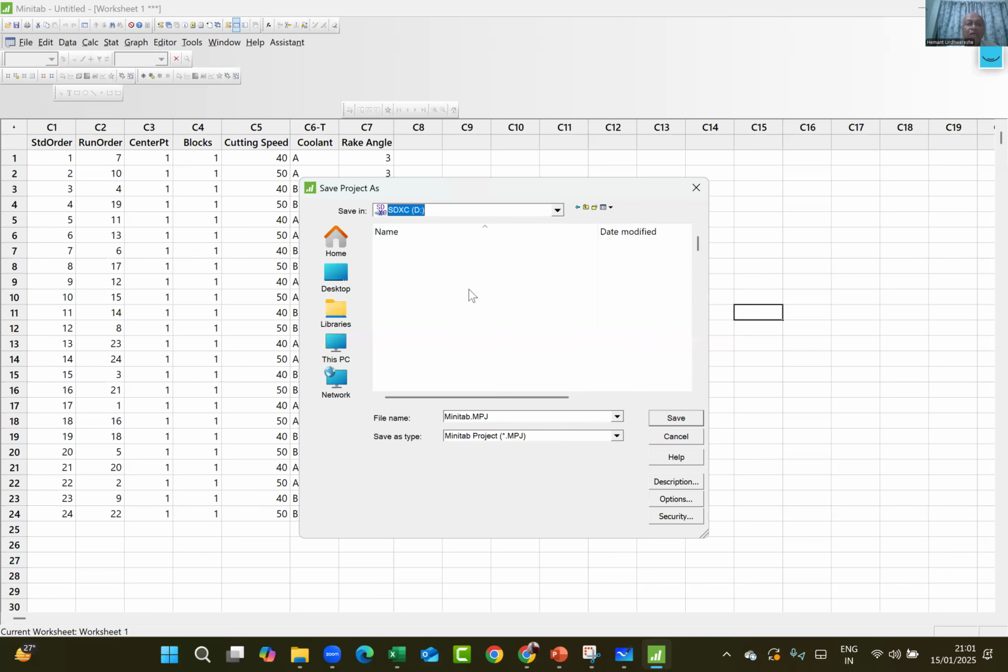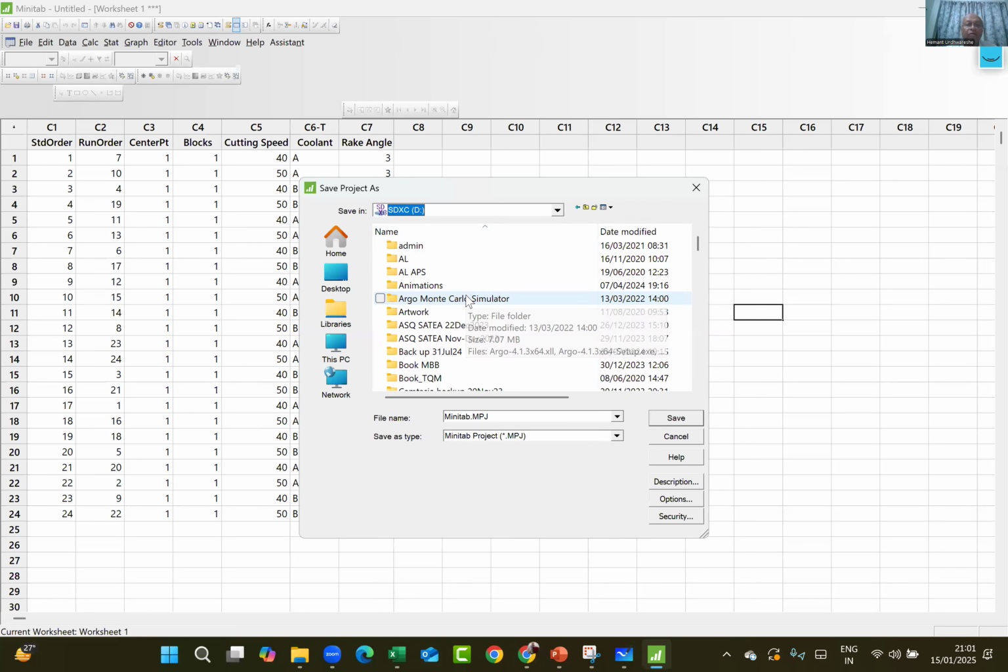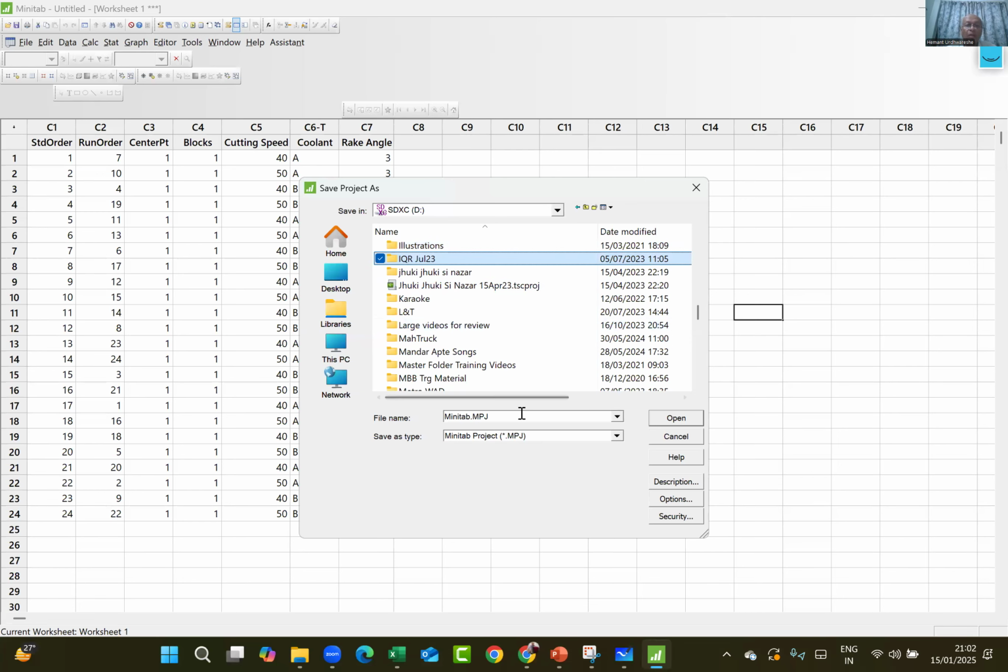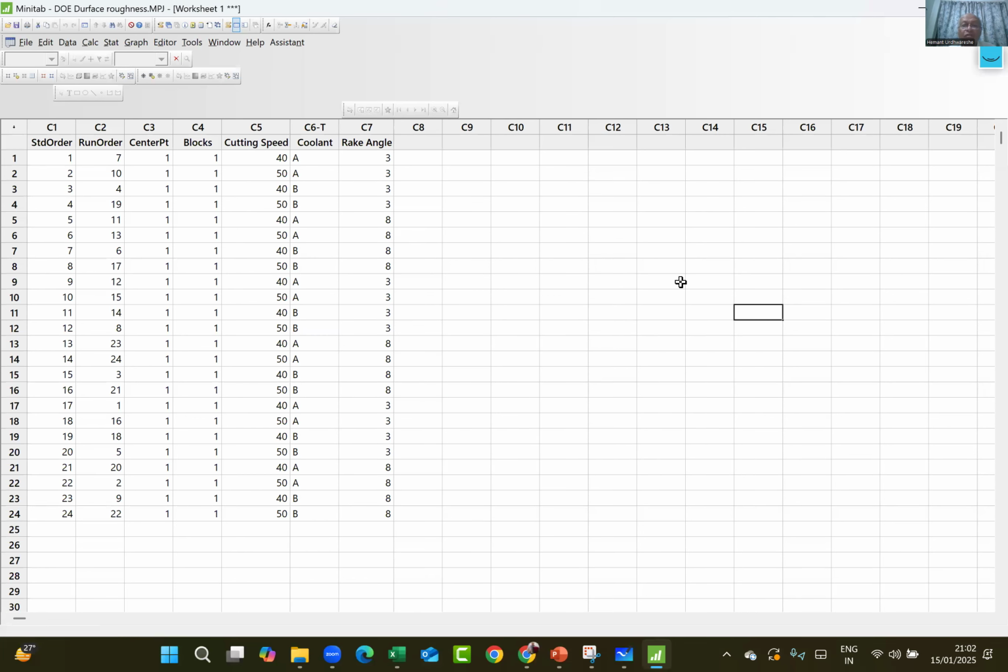And I will just save it somewhere. I will just say file name, DOE tool. Okay, DOE tool, not live, it is surface finish. Surface roughness. DOE surface roughness. And if I say save, it will save the file.